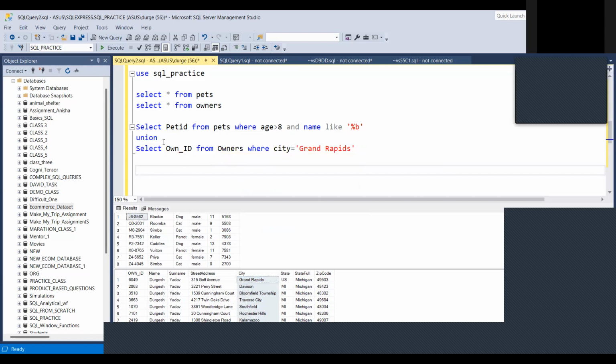Now, if we are using set operators to combine the records of these two select queries, the data type of pet ID must be the same as the data type of owner ID. So let's run this query.